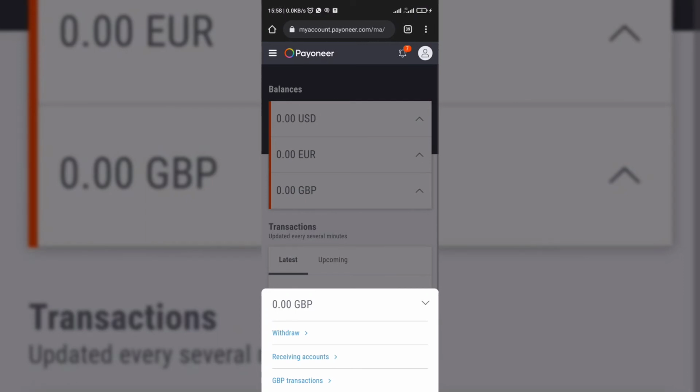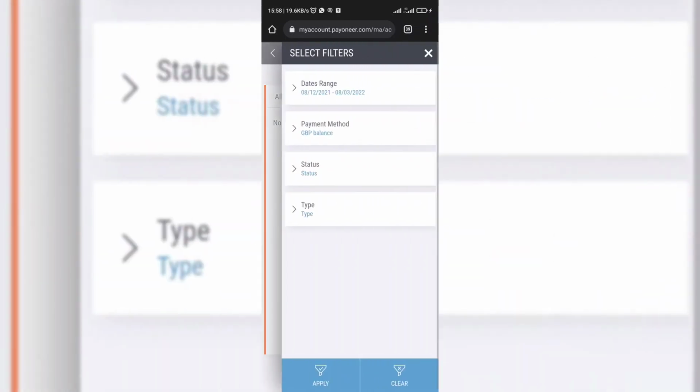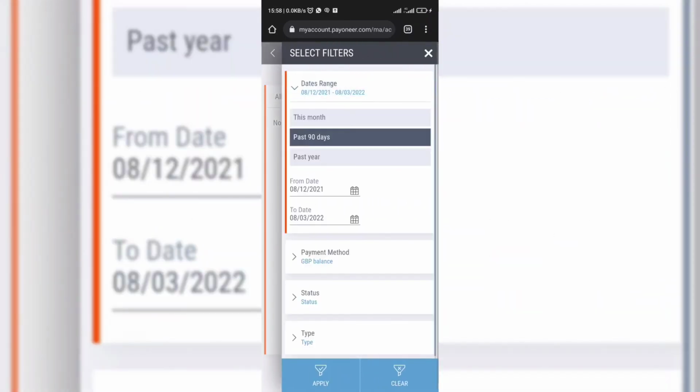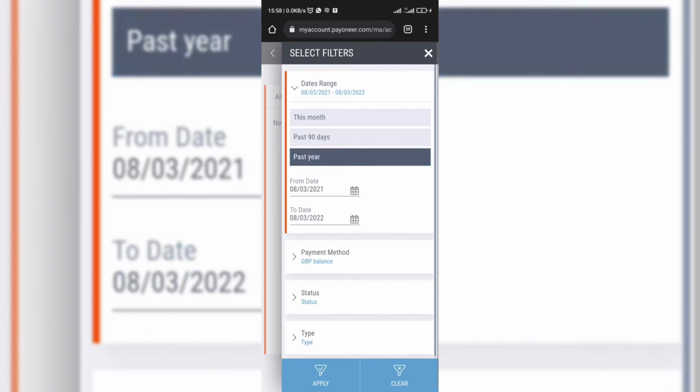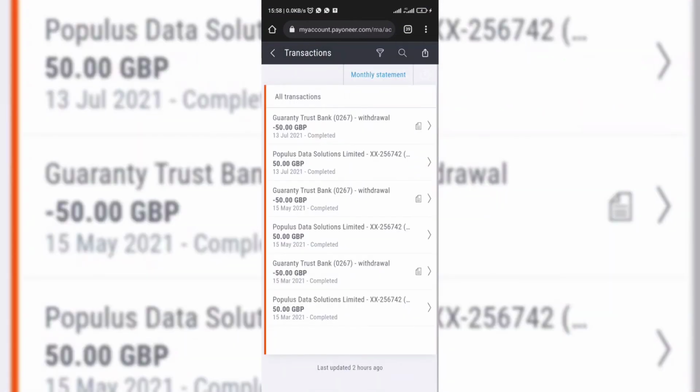And now let's proceed to my transactions. And as you can see, this is the GBP, and I'm going to be proceeding to GBP transactions. So now what I'm going to do here is to click on the funnel, this funnel symbol here, and I'm going to select the date range and put in past year, because I've actually not been working on the platform since last year when I stopped, because I've been busy with some of my other things. So now, as you can see, this is everything that has happened here.